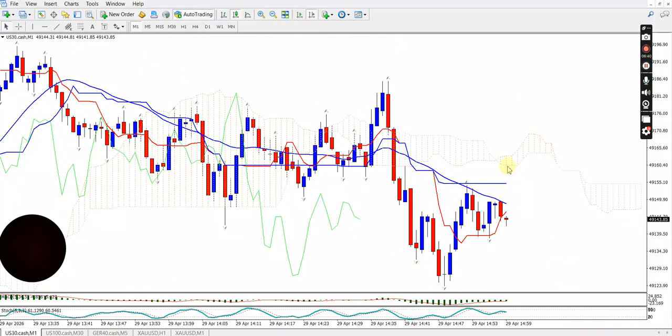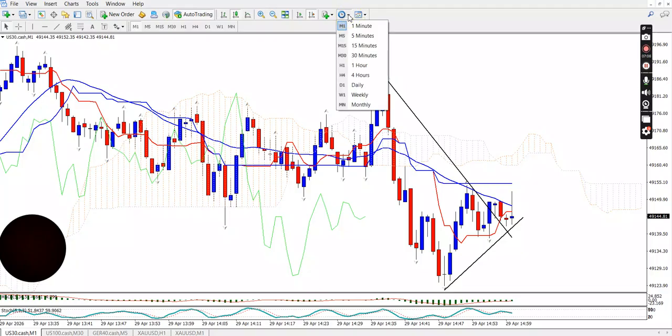Even here, say you wanted to draw your Tom DeMark trend lines, which are my favorite types of trend lines. Tom DeMark trend lines give you an indication of directional breakout in price. So again, these are the time frames.